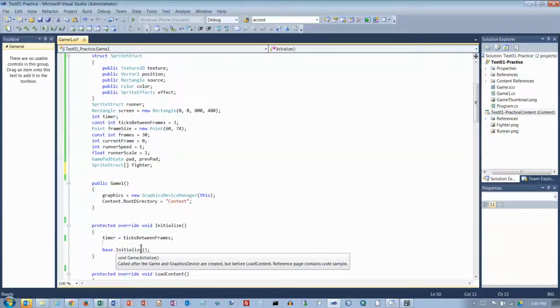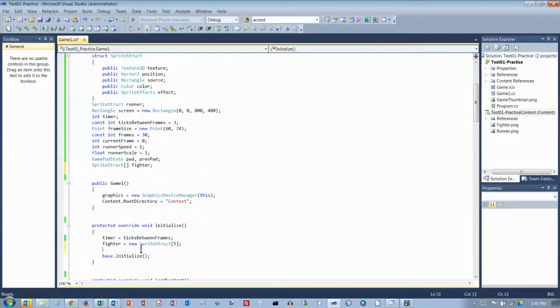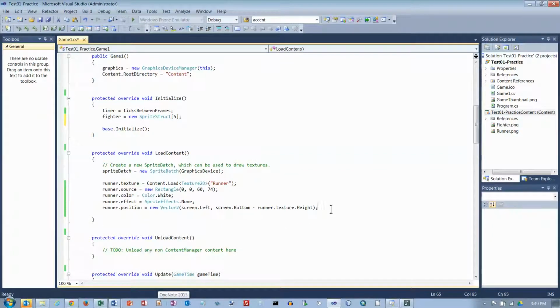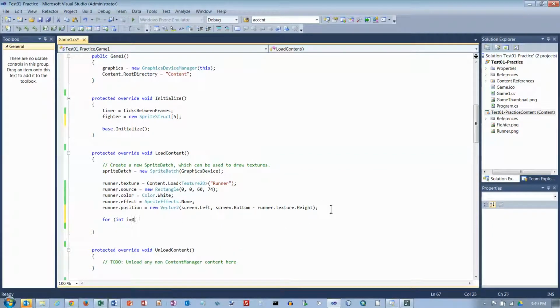So here's initialize, and fighter equals new 5. So we'll get 5 items there numbered from 0 to 4. And then in load content, load the fighter picture into the texture for all 5 array elements. So let's go down here to load content. We just need a little loop here. And 5 should probably be a constant, but when we're doing tests and practice tests, I'm not that picky.